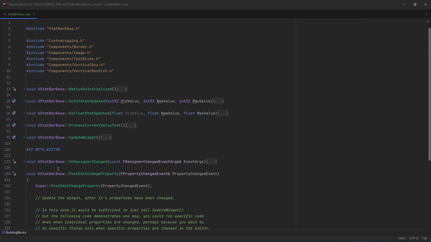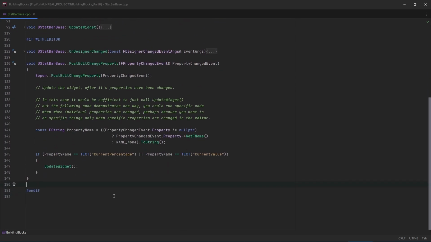PostEditChangeProperty is called whenever any of the widget's properties are changed in the editor. This is again a very useful place to call functions to update or modify your widget in specific ways based on which property was changed.